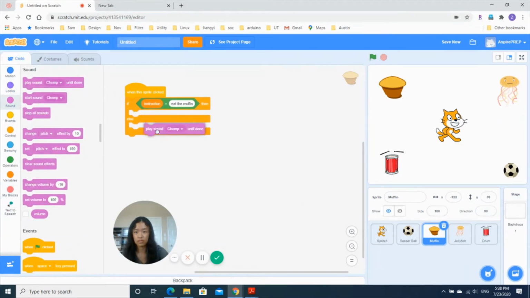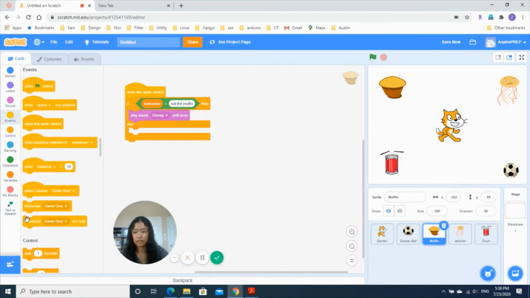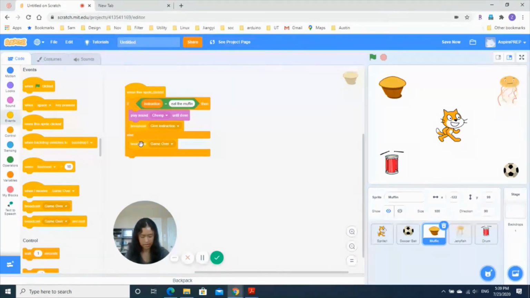Play sound chunk. And then broadcast give another instruction. Or else, if you click the muffin when the instruction was not to eat the muffin, then we broadcast game over, right? Because you did the wrong instruction. And now we have to repeat this for the jellyfish, drum, and soccer ball.